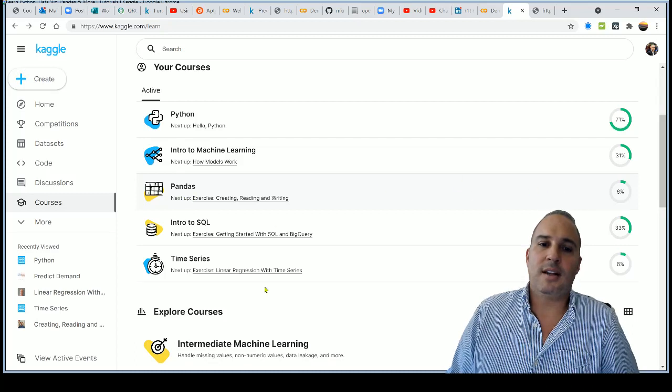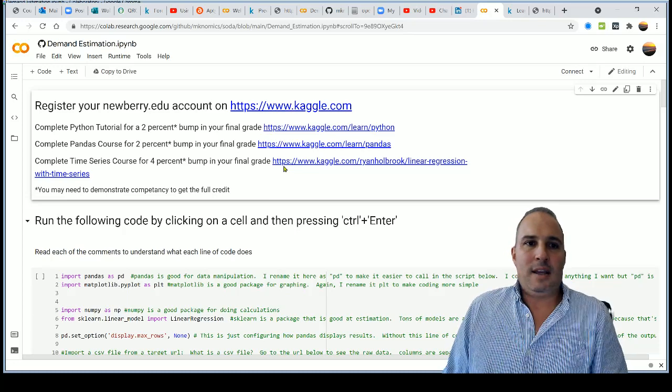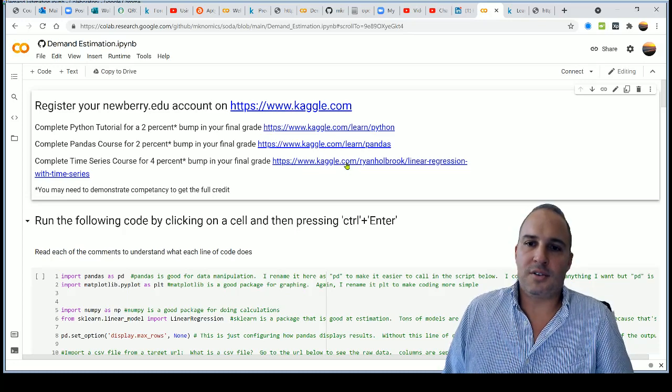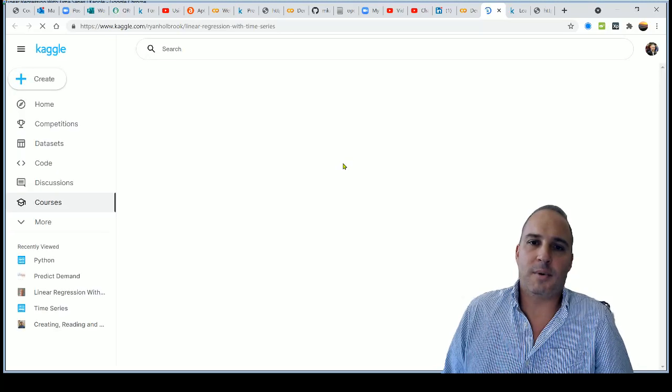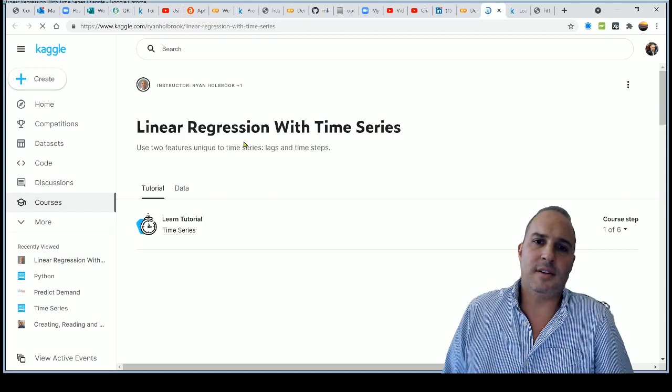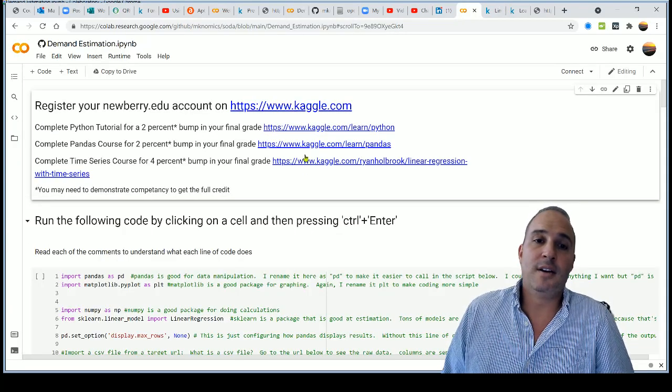They'll be worth 2%. And then the time series, I'm pretty sure that's the one I picked right there. Oh, linear regression with time series. I put the links here in your Colab notebook, so you can just click on these and go directly to those particular classes that I want you to take. Linear regression with time series, if you do this, is worth a 4% bump. So there's actually an 8% bump in your grade that you can get just by completing some of these easy online courses.